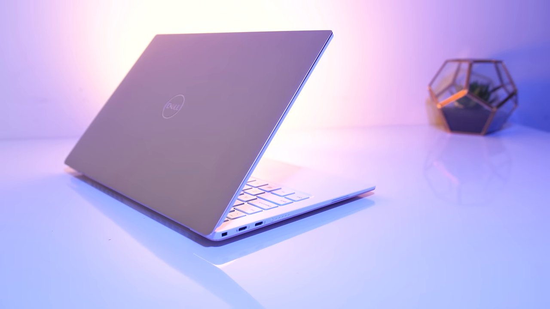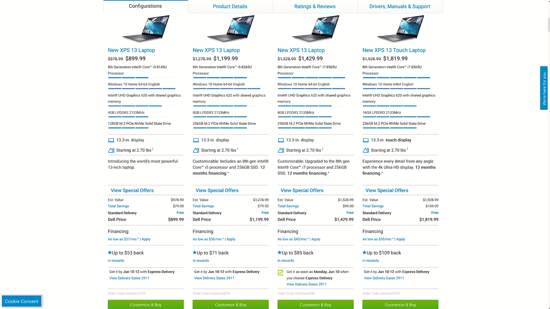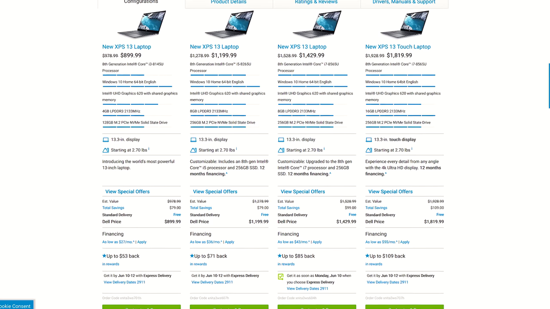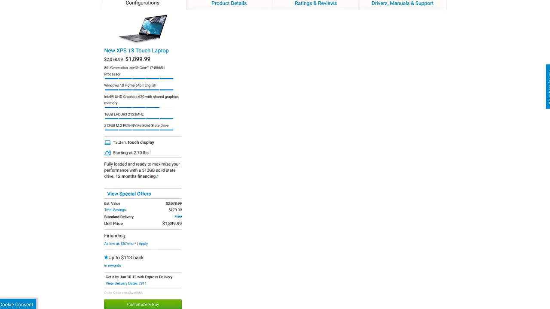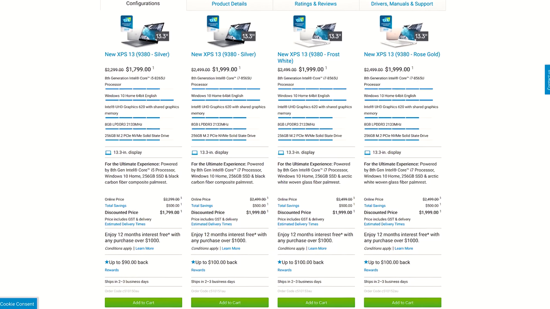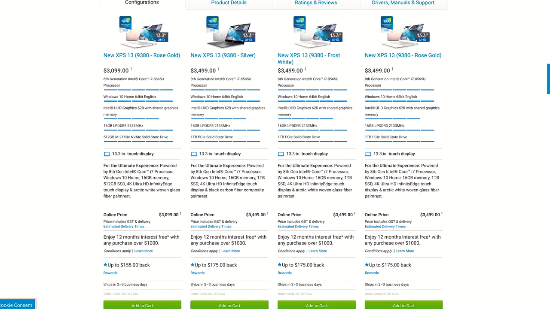For updated pricing, check the links in the description, as prices will change over time. At the time of recording, in the US, the entry-level XPS 13 is going for $900, while the top-end model I've got is around $1,900, though that one has half the storage. Meanwhile, here in Australia, they start at $1,800, while the specs I've got are $3,500.